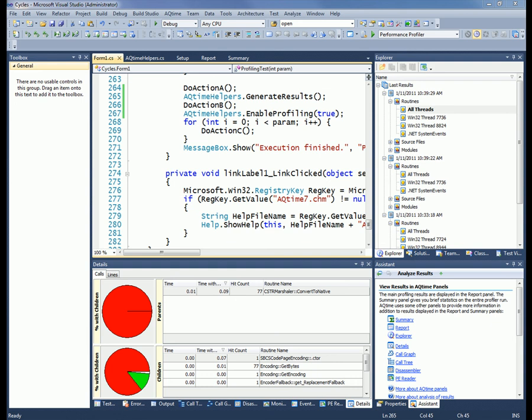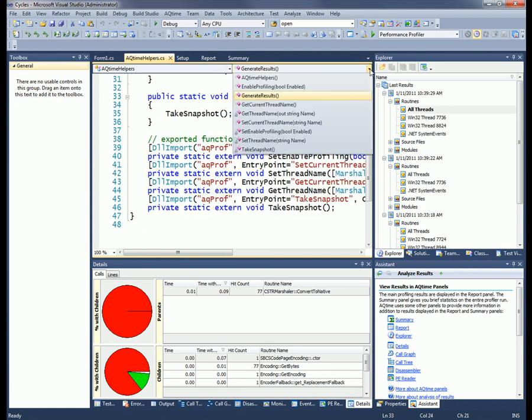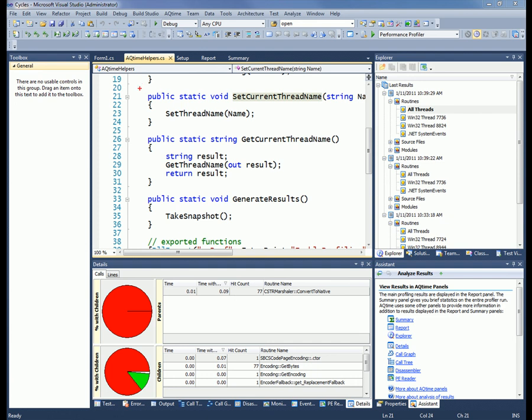So to assign a descriptive name to a thread in your application, you should call the setCurrentThreadName function for the given thread. Now that function is of course defined here in the AQtime helpers file, as shown right here. This file also contains a method called getCurrentThreadName, which helps you obtain the default thread name, and that function is right below it, right here. So let's see how you can use these functions. Again, we've already added the AQtime helpers file to our application's project, so we can call these functions directly.